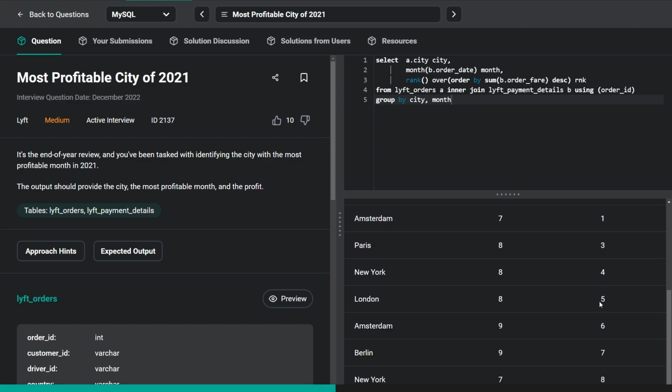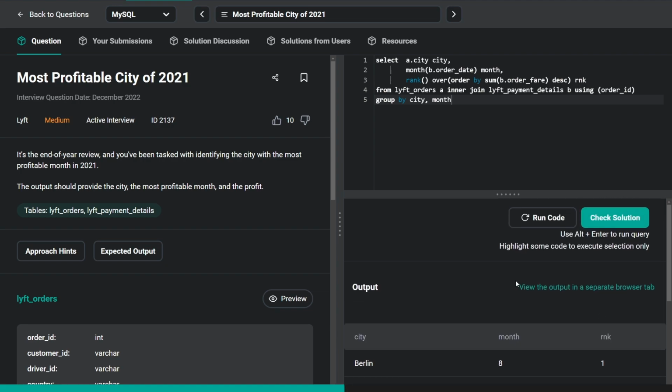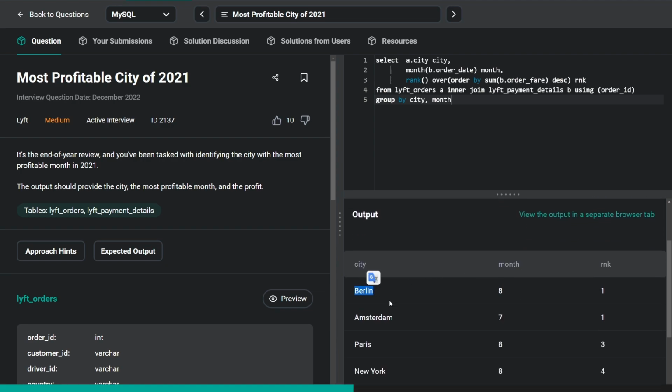We have our ranking here, and we only want to show the top position. In this case, we have a tie here, Berlin and Amsterdam. They are both rank 1.